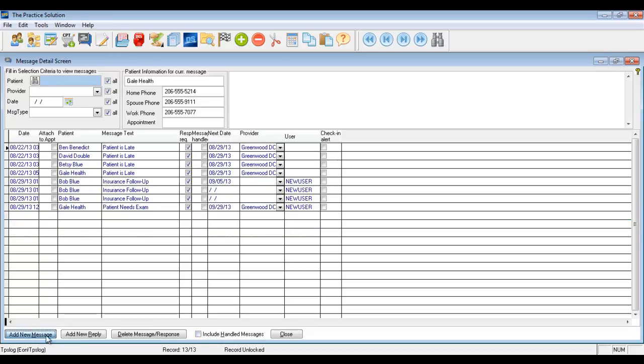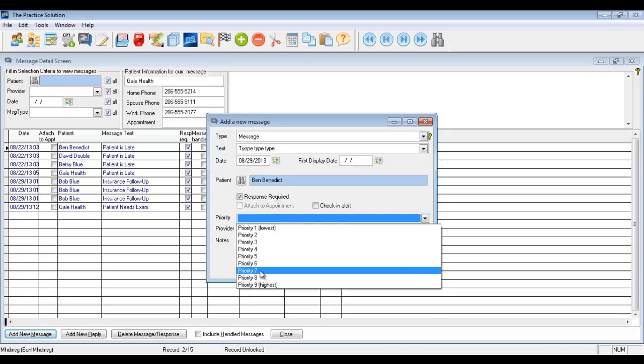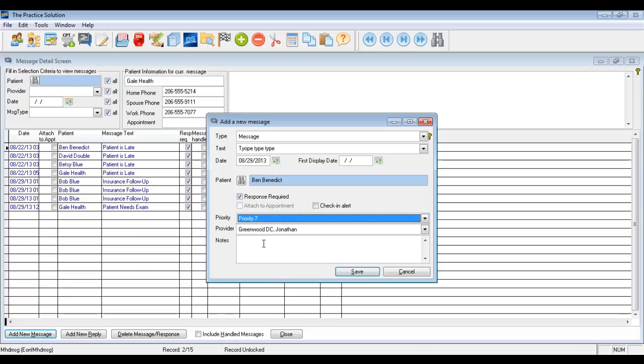Now, when I'm adding a new message, let's say there's a type of message you use in the office that wasn't included with the program when you first purchased it, so you're constantly typing in the message. This can get a little tedious. You're constantly typing in response required, selecting the same priority over and over again, and so on. To save yourself some time, you can actually add messages to the master list within the program.